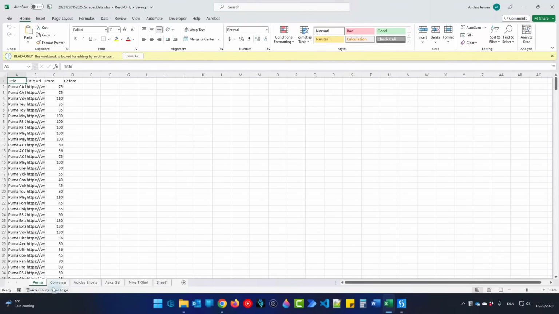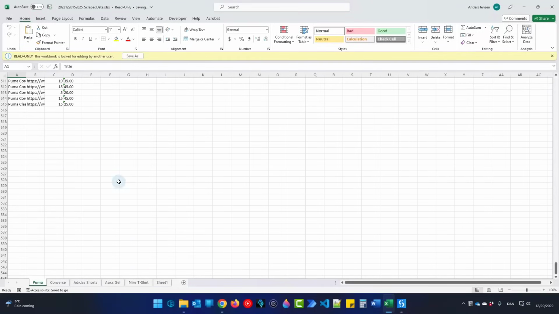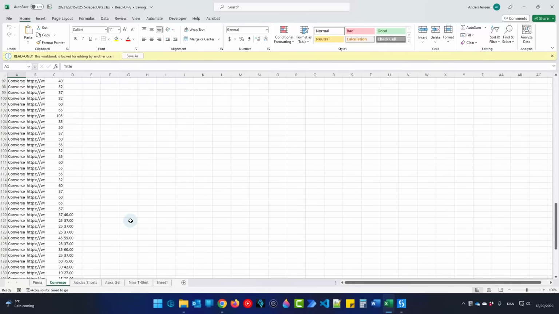Here you see we have the Puma. We have a lot of things here. And we have the Converse here. We have the Adidas shorts, Asics gel, and a Nike t-shirt.